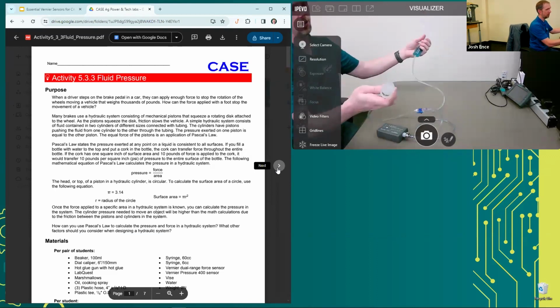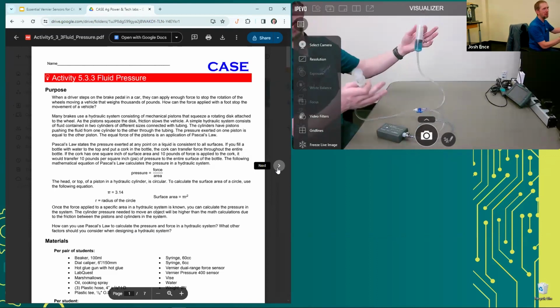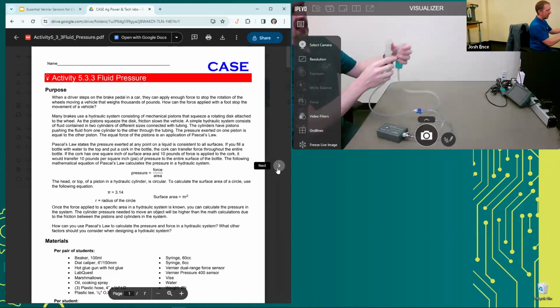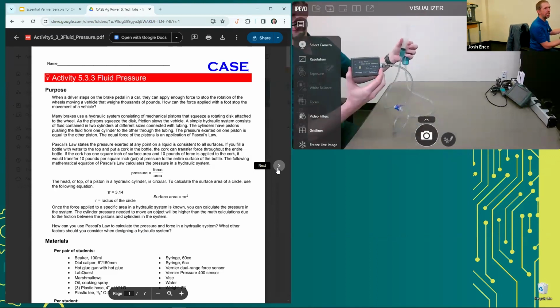This is one of those great discrepant events. You can have your students say, okay, I'm going to push on one, you push on the other. Which one do you want? They're going to say, oh, I want the big one. Give me the big one. And they'll very quickly realize that they made the wrong decision. As you push and pull on these, you can actually measure the change in fluid pressure with the sensor.